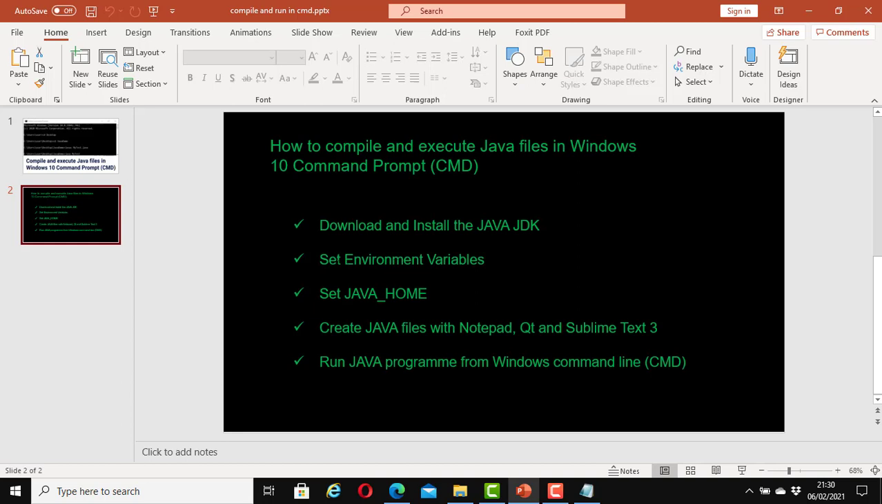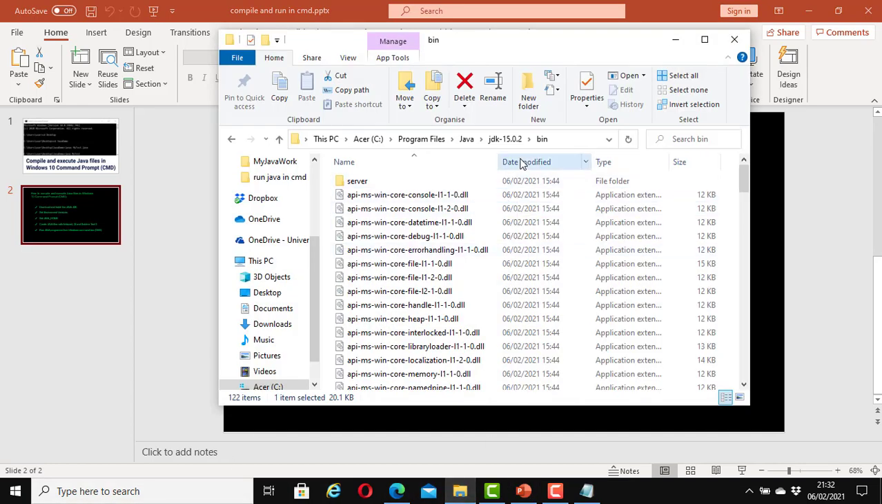Now we are going to set the environment variables and set the Java home so that we don't have to be entering it manually like we did in the last task. Alright, now let's set the environment variables and set the Java home. To do that, first of all, copy the path to where we have installed it. We installed it in the C drive, program files, Java JDK 15.0.2/bin. Copy everything.